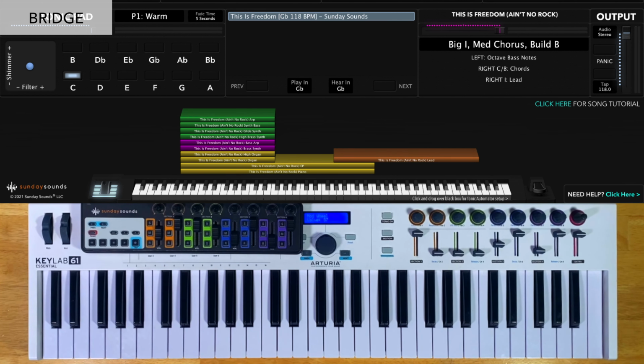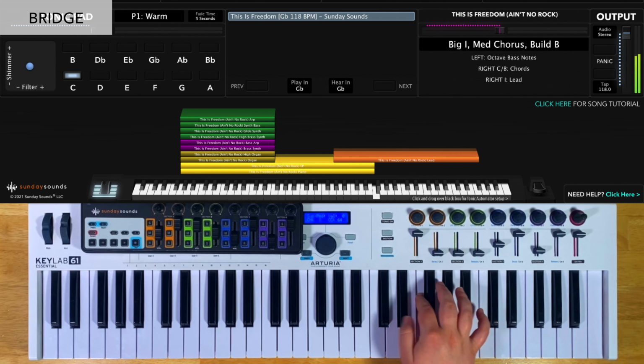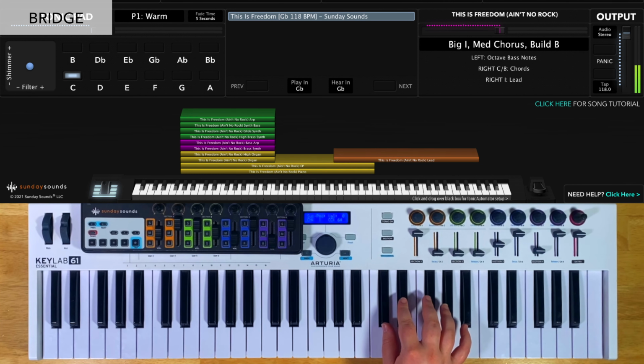Now for the final time through the bridge, you're going to continue playing the same part in the left hand, and you're going to play a lead line in the right hand. This lead line is a little different than the one from the chorus, so here's what it sounds like. So here's what it sounds like with both hands.